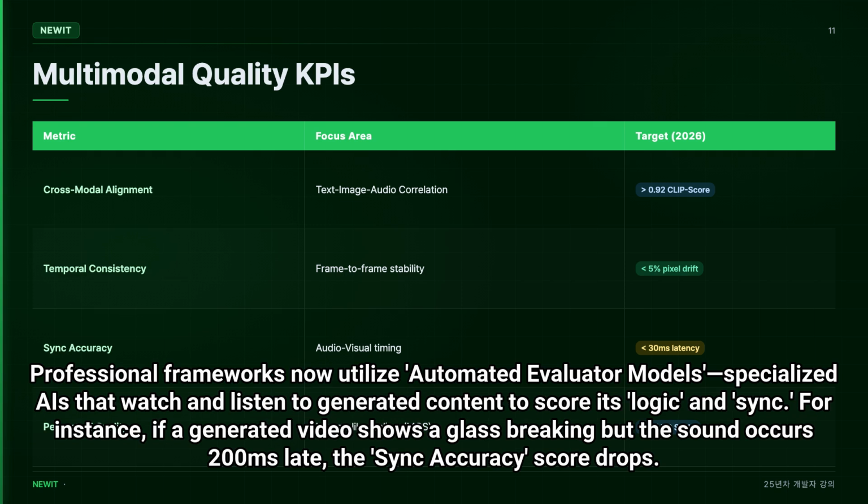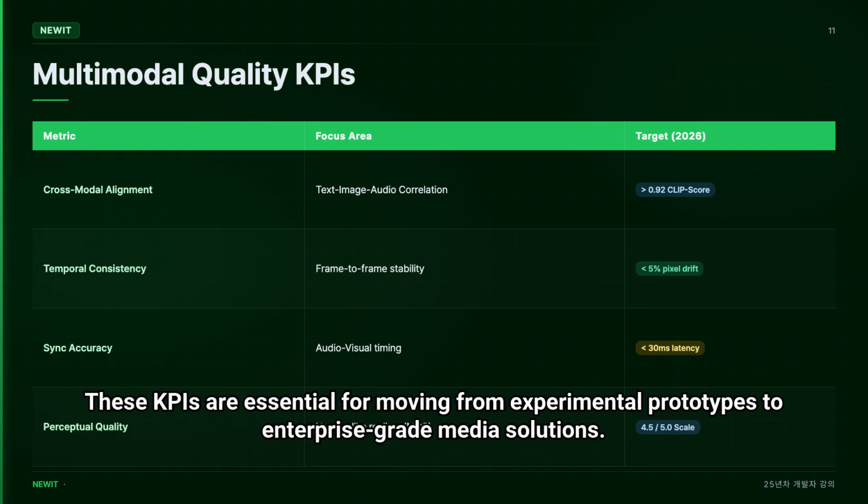Professional frameworks now utilize automated evaluator models, specialized AIs that watch and listen to generated content to score its logic and sync. For instance, if a generated video shows a glass breaking but the sound occurs 200 ms late, the sync accuracy score drops. These KPIs are essential for moving from experimental prototypes to enterprise-grade media solutions.